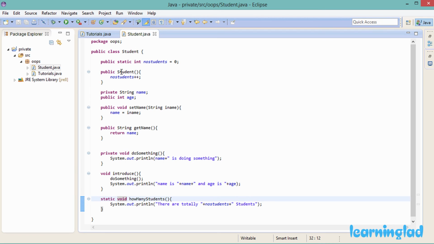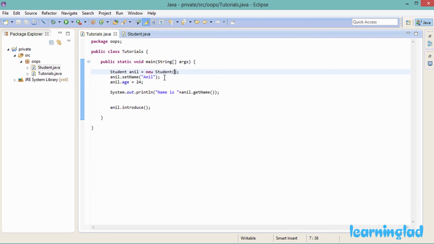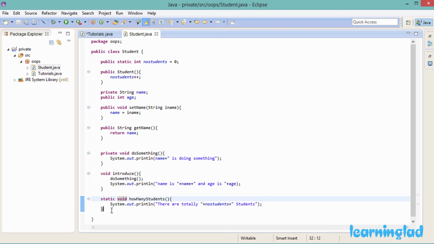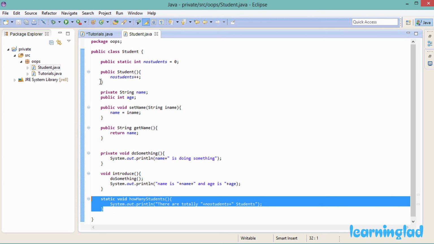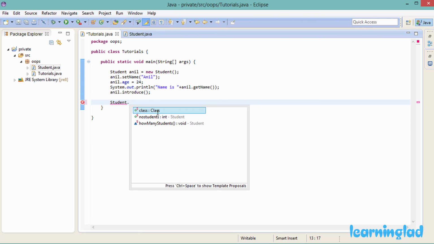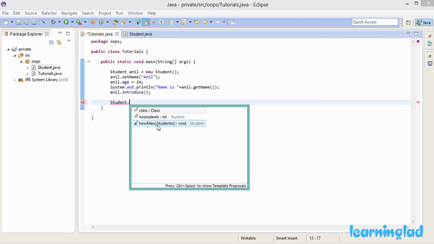All right. Now here in our tutorial class, we have created one object. So here, after all these things, let me indent it properly. All right. Now, after all these things, I'm gonna call the how many students method to find out how many objects are created from this student class. So here I'm gonna call it by using the class name. So it's gonna be student dot how many students.